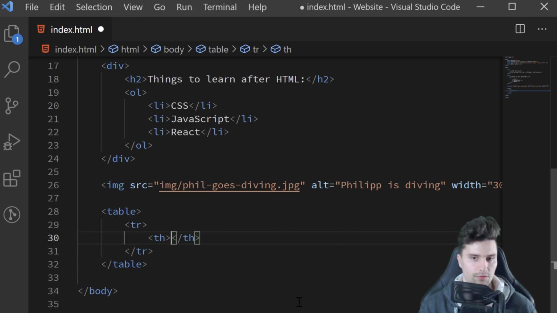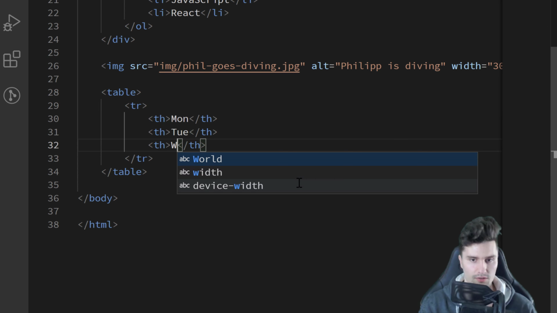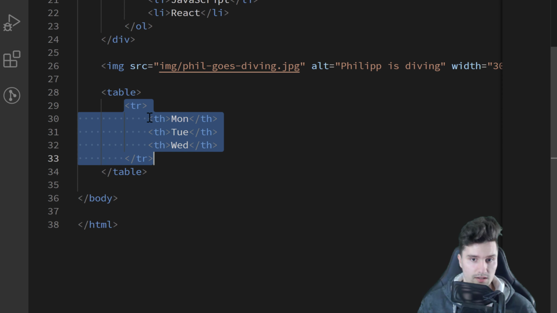And here we could, for example, specify days of the week. Monday, can duplicate that, Tuesday and Wednesday. And then let's say we just keep these 3 columns here. So now we have a single row, and inside of that row we have 3 columns.